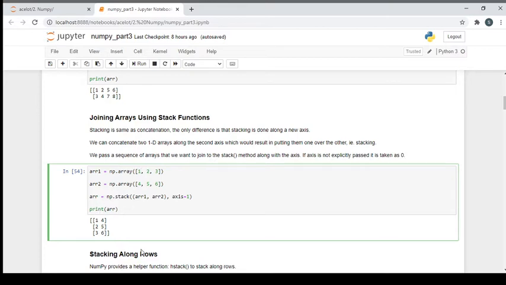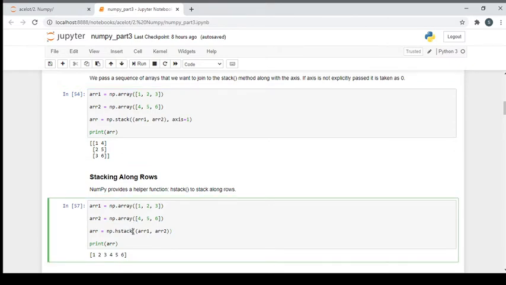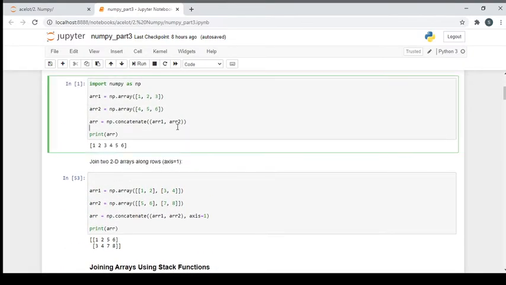If you want to go specifically inside an array and access elements one by one, you can do it like this. You get the very first element from here and the very first element from here, then the second element from here and the second from here, and similarly for the third. And suppose we want to stack using rows, we can use the stack function. This is similar to this one.